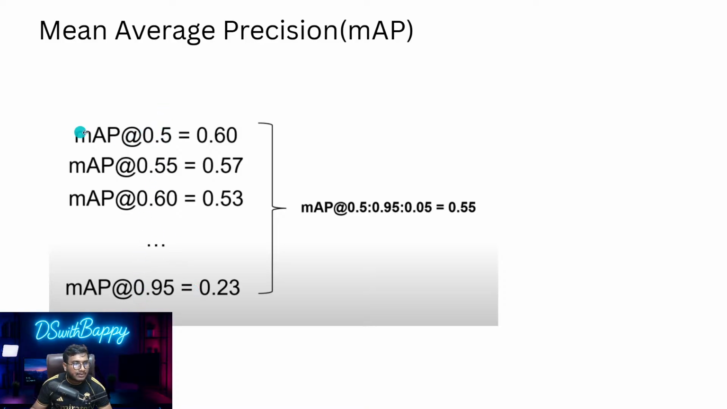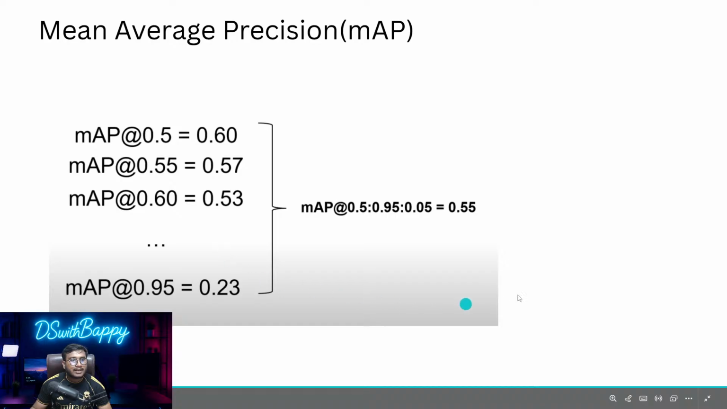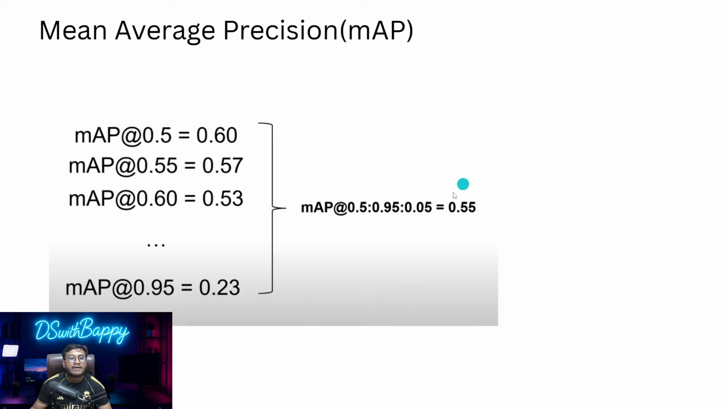And if you calculate all the mAP scores, and if you take the average of them, this will become your actual mAP score, and this is the final result, guys. We call it the mAP score, that is mean average precision.